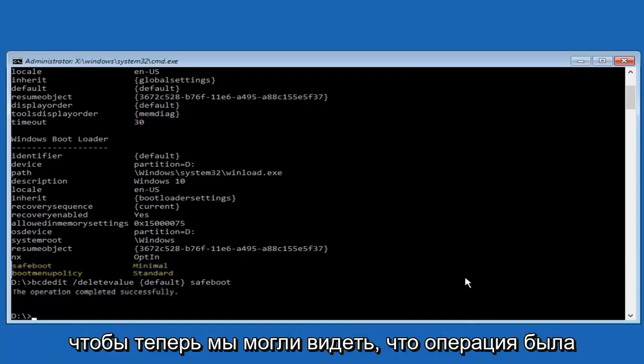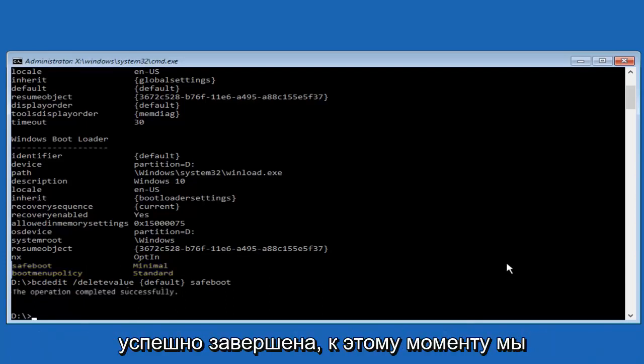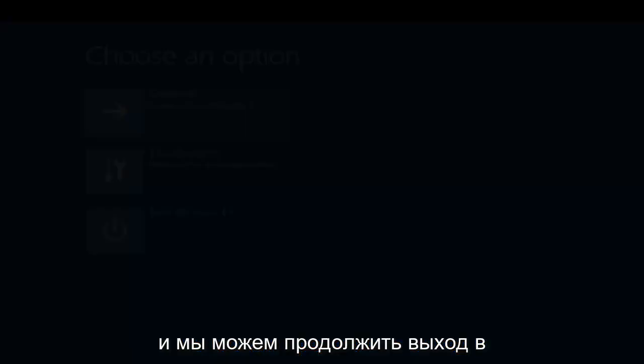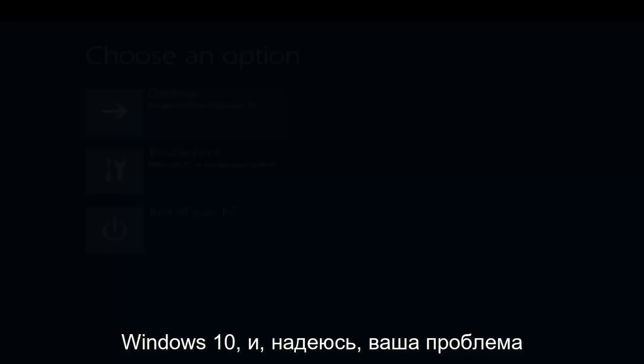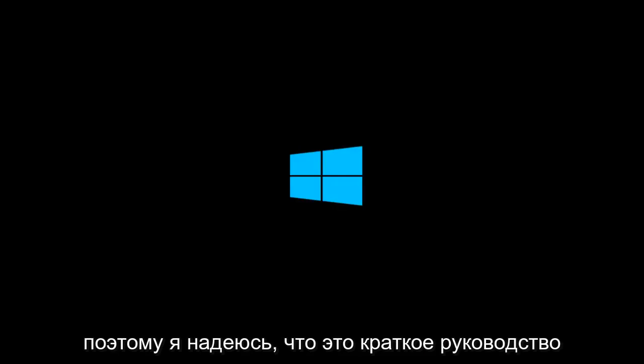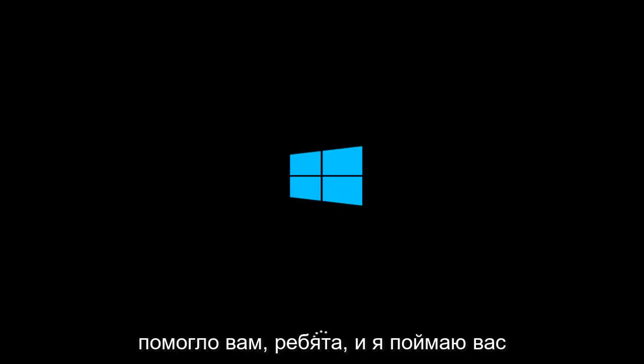So now we can see the operation was completed successfully. So at this point we can close out of the command prompt window and we can continue and exit to Windows 10, and hopefully your issue has been resolved and you're able to get back into the normal Windows operating mode. So I hope this brief tutorial helped you guys out, and I will catch you in the next video.